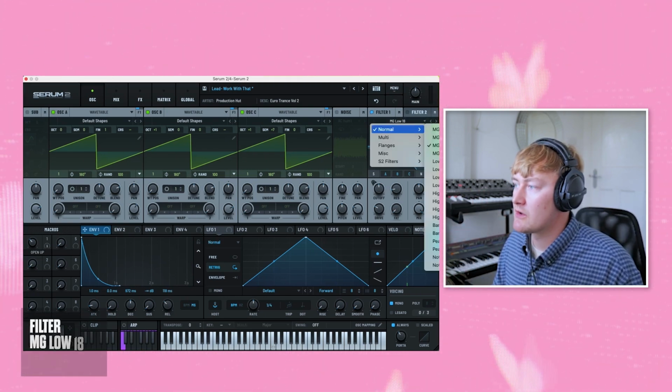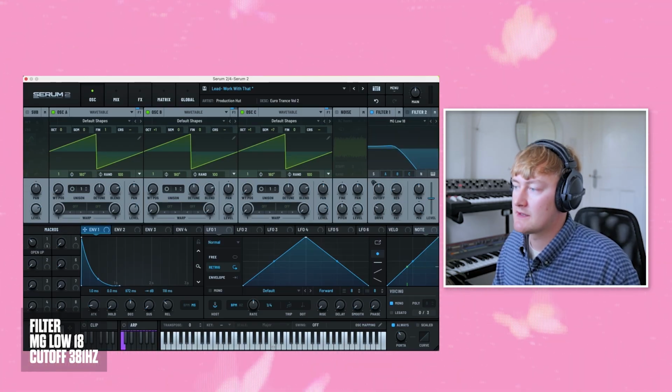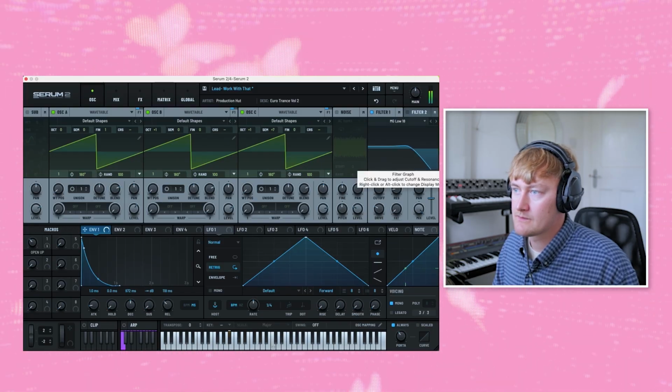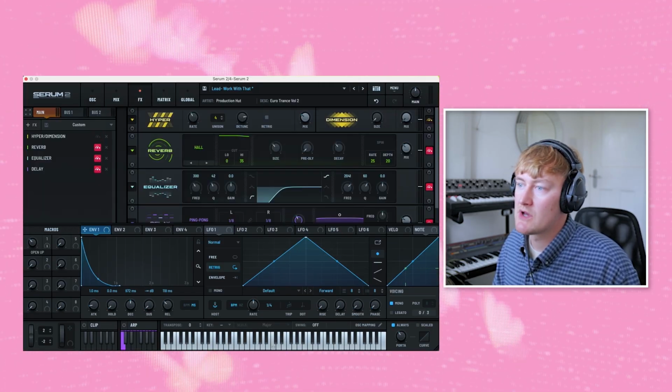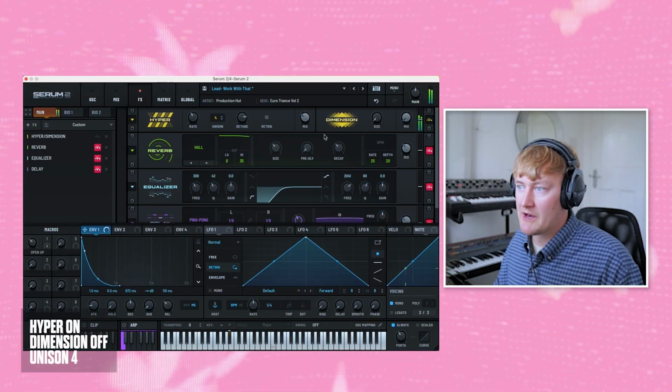So let's turn on the filter. I've gone for MG low 18 and set the cutoff to 381 Hertz. And it's going to sound like this. Let's add some effects. So firstly, we turn on this hyper, dimensions all the way off. Makes it a lot wider, as you can hear.